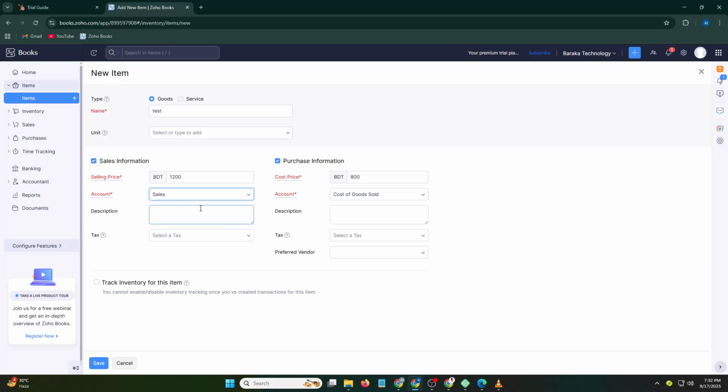Take a moment to double check everything. Spelling errors here can cause issues when searching or creating invoices later. When you're confident everything's accurate, click Save. Congratulations, you've just added a new item to your inventory.